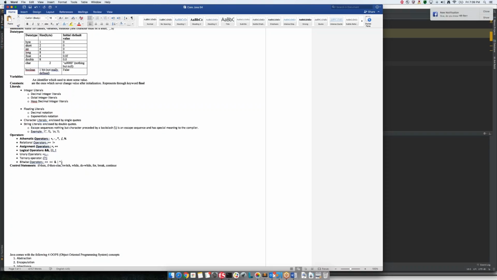Okay, bitwise operators. Bitwise operators, you are never going to use in any of your day-to-day programs, but it's good to know. Data is always represented in bits, like zeros and ones, and if you apply these operators on them, the results will vary accordingly.